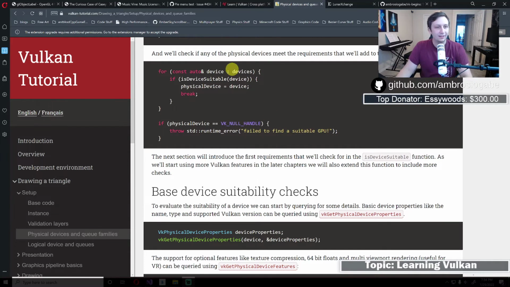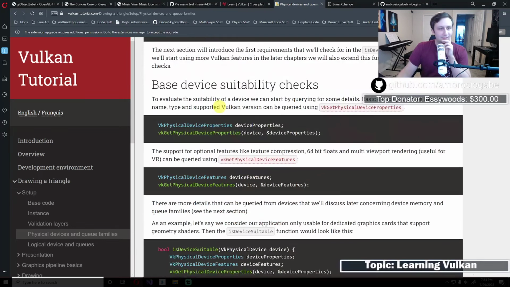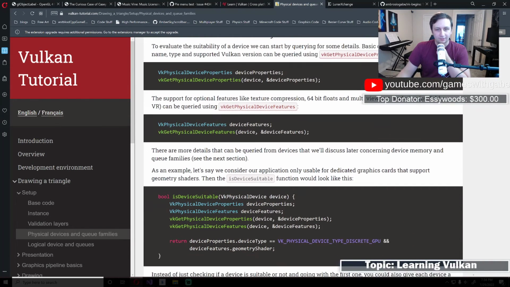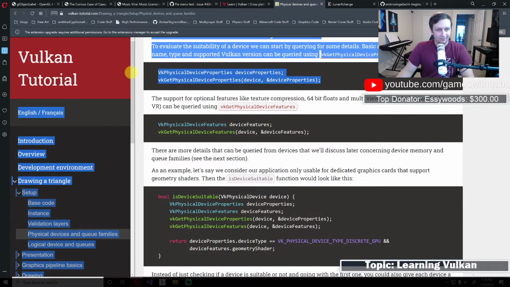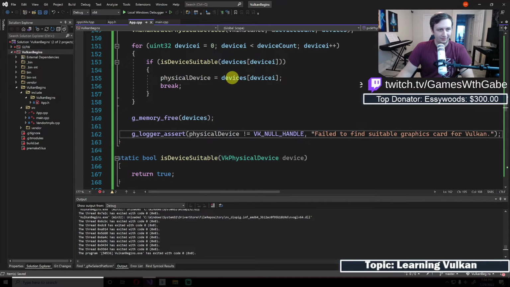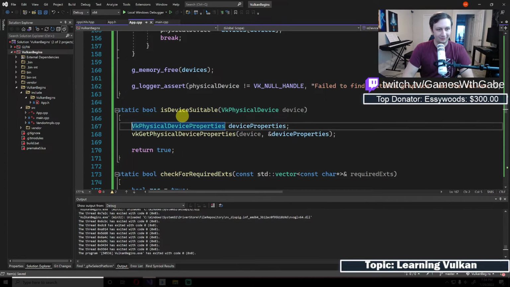Anyways, check if any of the physical devices meet the requirements. We have checked that. Next section will introduce the requirements. To evaluate the suitability of a device, we can start by querying for some details. Okay, we're in here. So we're going to get our device properties. We're going to store them in here.